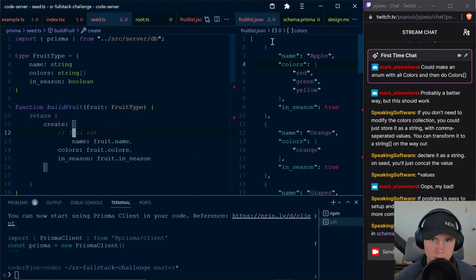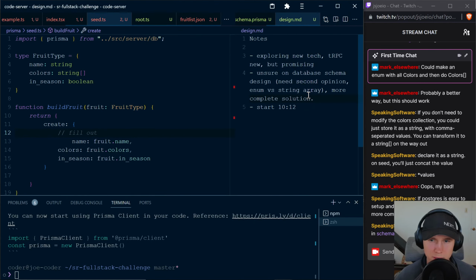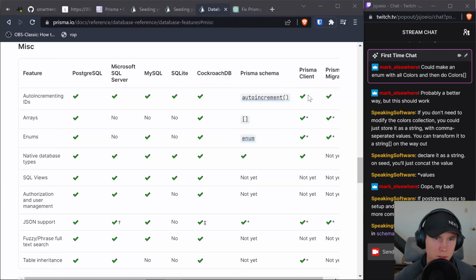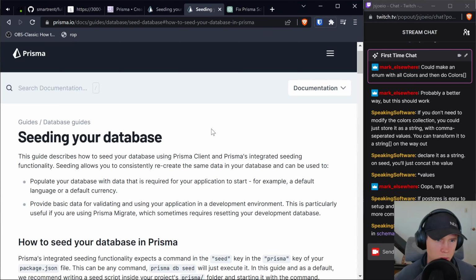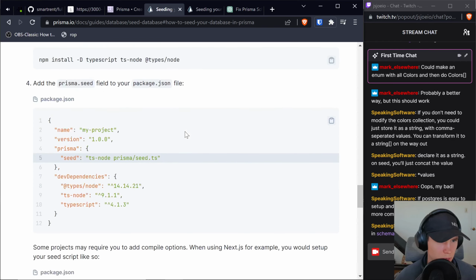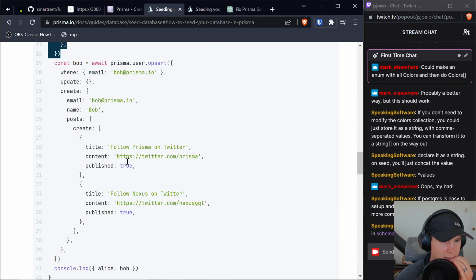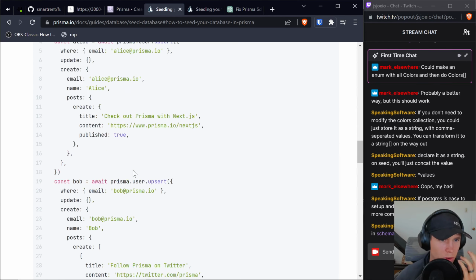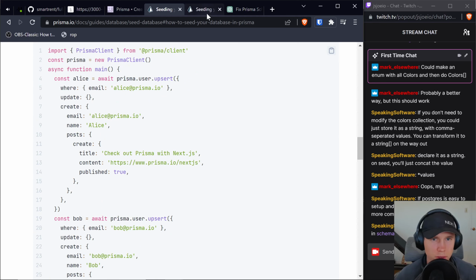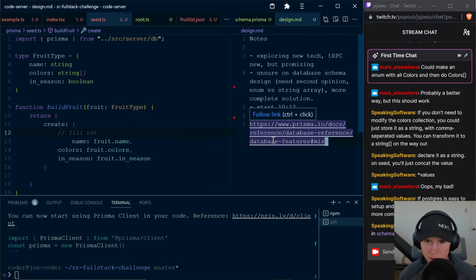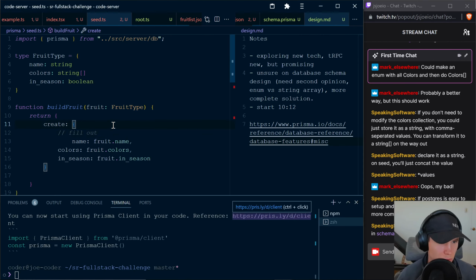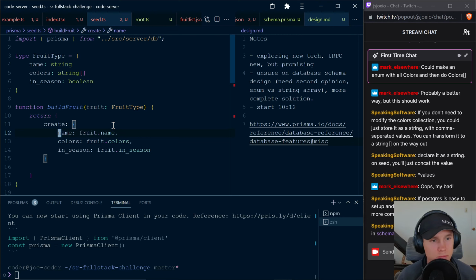And actually, let's put this into my design doc. Cool. Seeding, blah, blah, blah. So what are they doing for ID? Or maybe you don't. I guess you probably don't need to, right? No idea. Okay. We'll just leave it as is for now and see if it works.